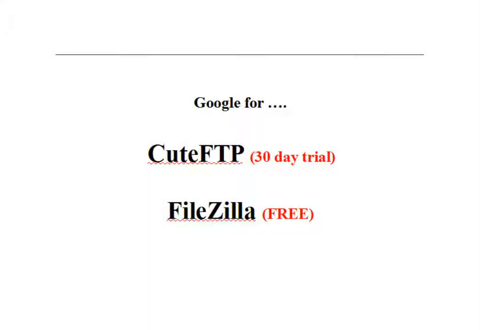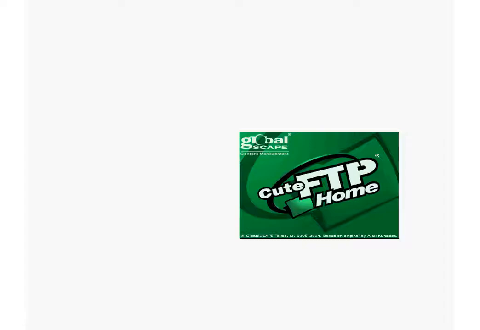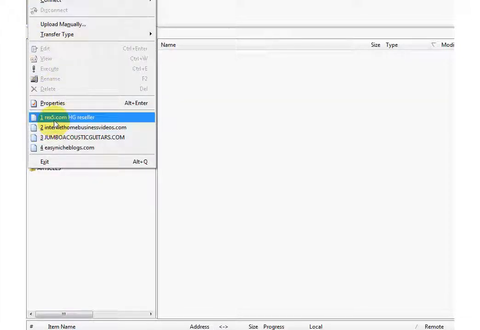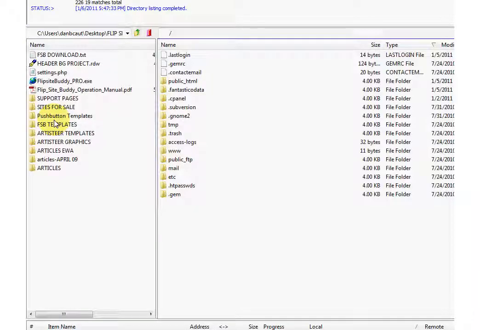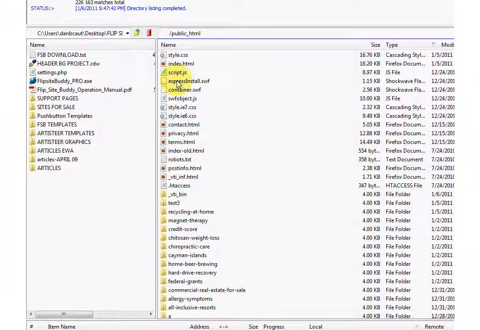Okay, this is video number 2. I'm going to be using FTP software in this video. I use Qt FTP. I'm going to log in to my rex5.com domain. I'll open up the public HTML directory.